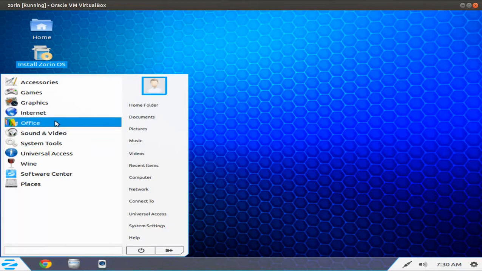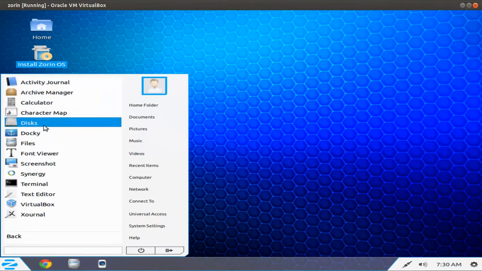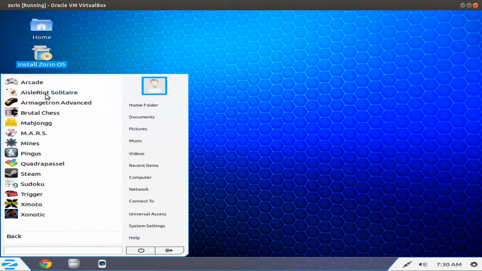Alright, well, this is the Zorin menu here, and as I stated, lots and lots of software. Again, click and go, click accessories. This will give you a menu, submenu type of operating system here. Games, lots of games here.